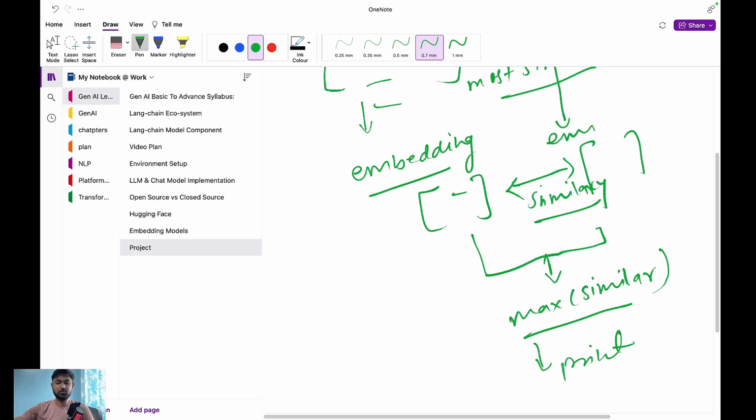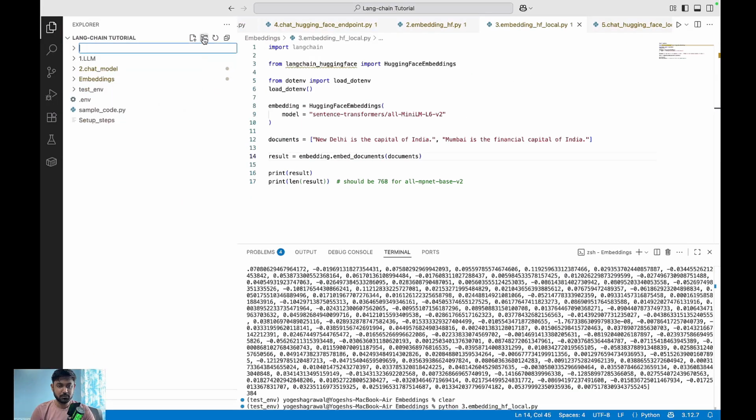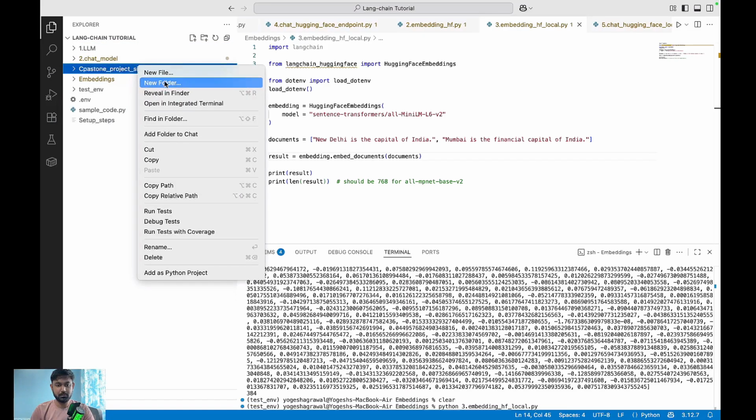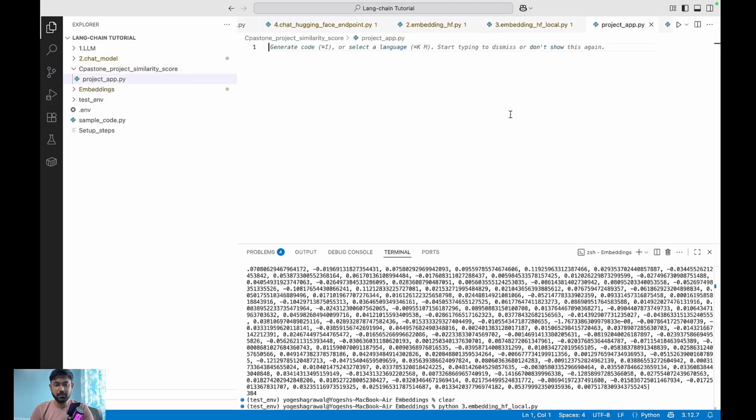Okay, so now let's go back to the project, Visual Studio. Let me create a folder which is called capstone-project-similarity-score, and then create a new file here. Create a project app.py. You can give any name, but yeah.